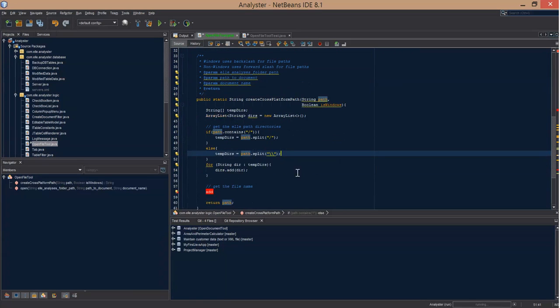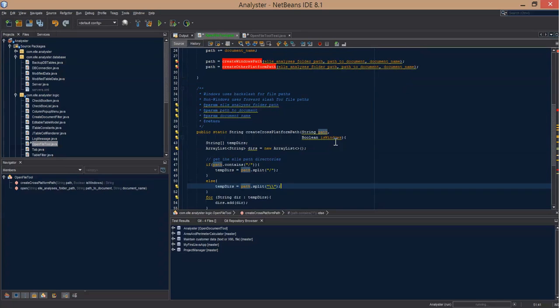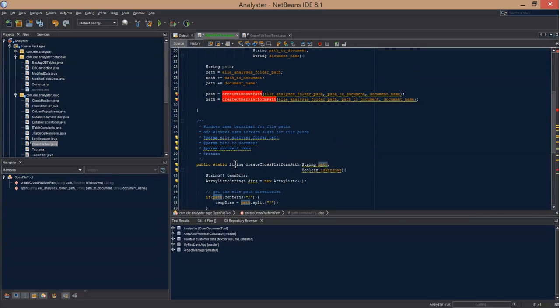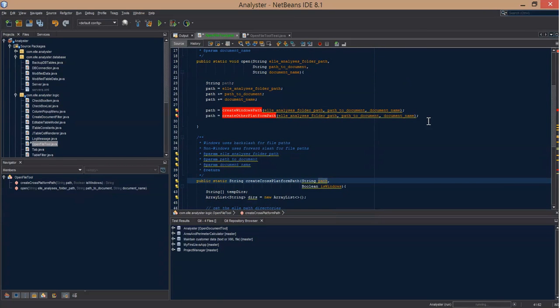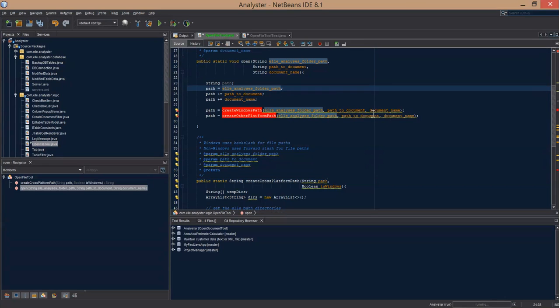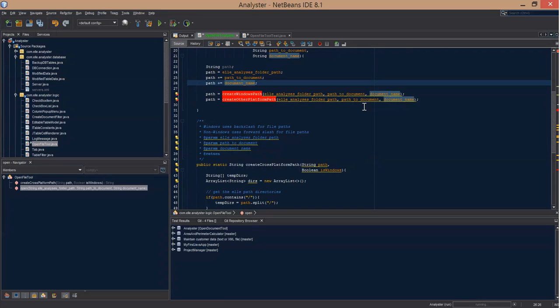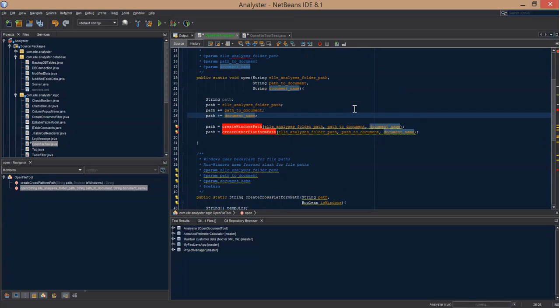It's much cleaner. There's no redundant code, so I can now call this method wherever I need it. It's a public static, so it should be able to be called from anywhere in the application, and I could just call it and pass it a path. In this case, I'll pass it the folder path and get either a Windows or non-Windows path returned, and then I can do that for the document path, and then I can append this document to that, and then I'll have my path to get to the file. If that doesn't work out, I'm thinking it's going to have a class not found.